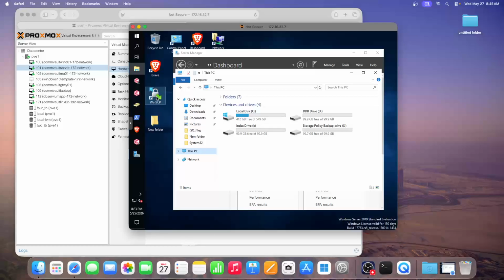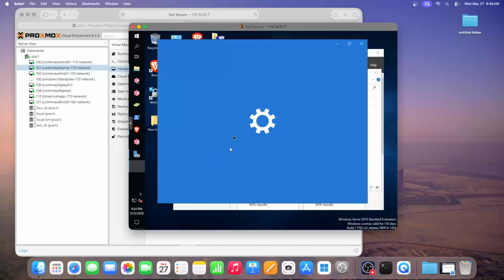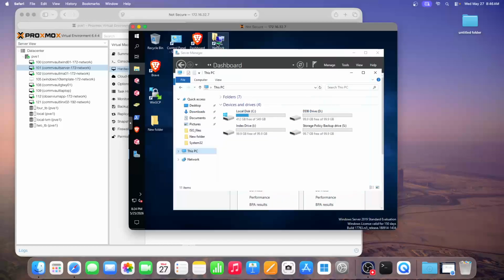Then I have WinSCP on my drives. I have my C drive, D drive, I, and S drive. So all I did was D for the DDB, the index cache or index drive is I, and then the storage policy, basically for backups, is your S drive. The thing to take into consideration when you do this is your network here.